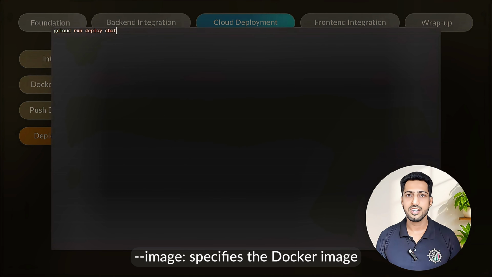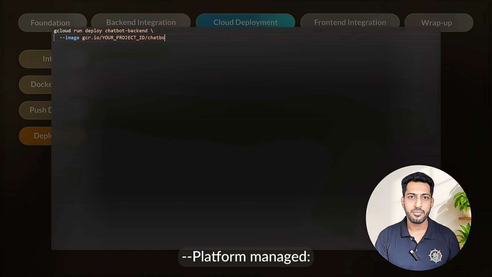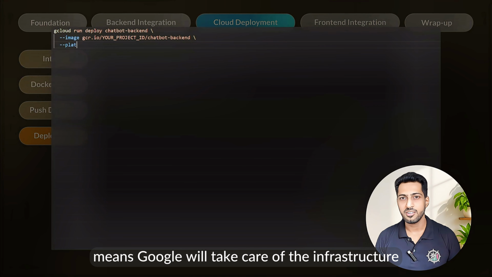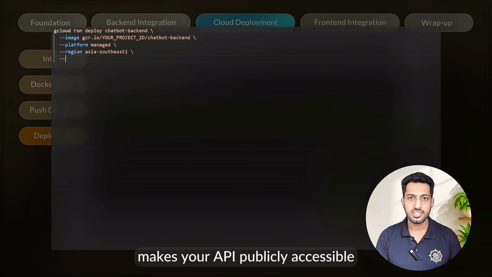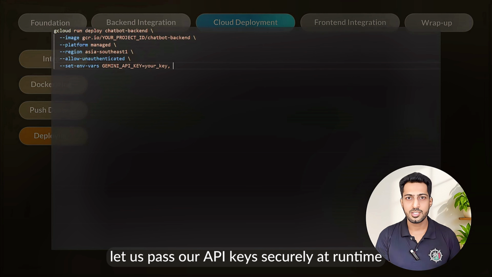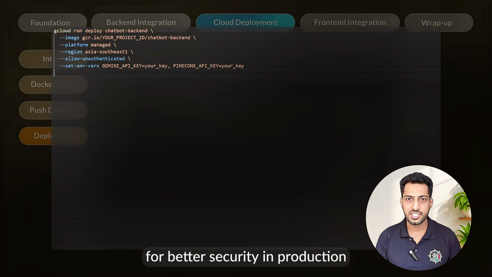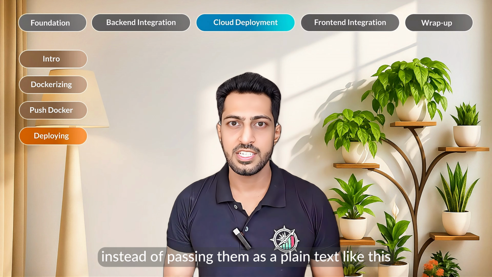Image specifies the Docker image you just pushed to Artifact Registry. Platform managed means Google will take care of the infrastructure. Allow unauthenticated makes your API publicly accessible, useful during testing. Set environment vars lets us pass our API keys securely at runtime. For better security in production, consider using Google Secret Manager to store your API keys instead of passing them as plain text like this.